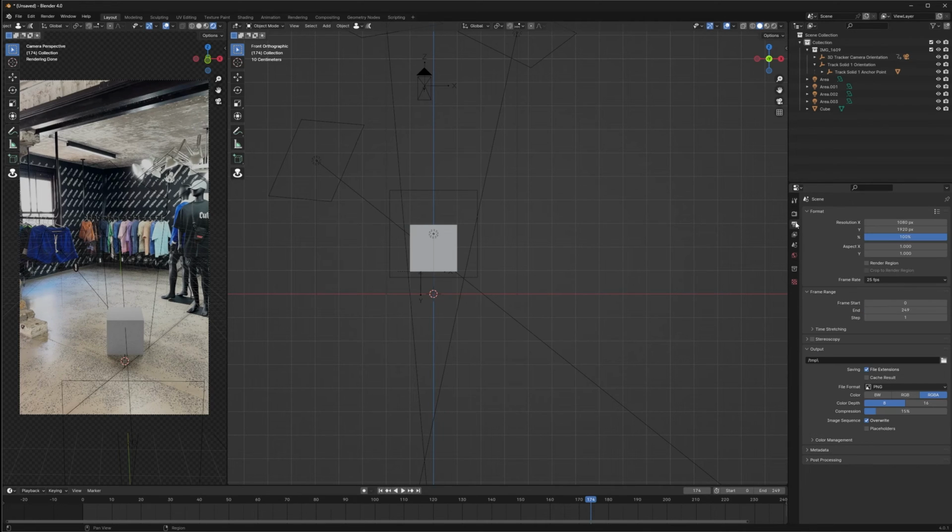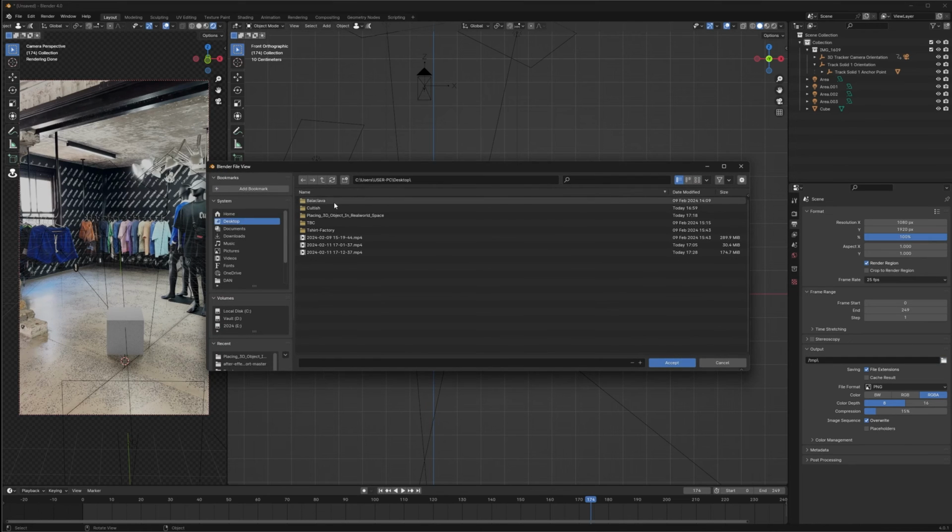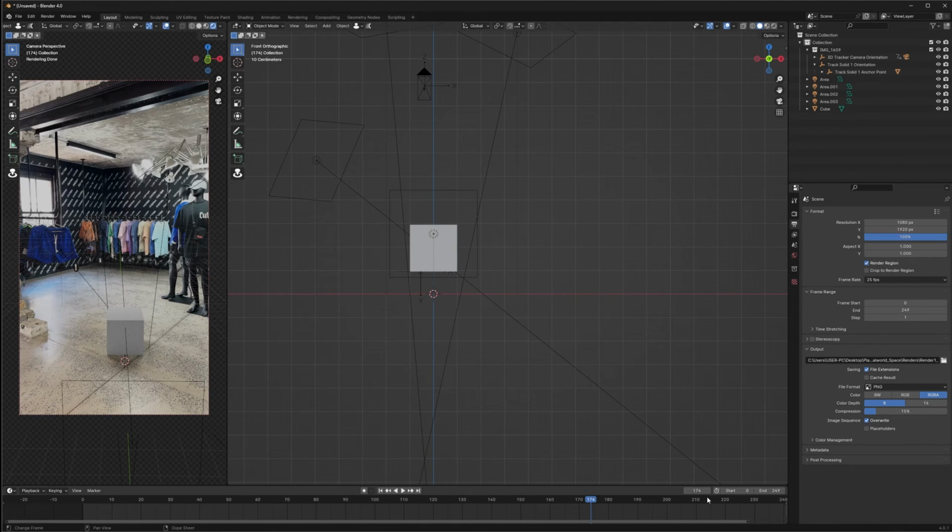So once we're happy with that, we can go to our output settings. Make sure your frame rate is the same as your After Effects composition. Then we're going to export this into a new folder. So let's call this renders. We can name it render one, press accept, and keep your render settings as is.